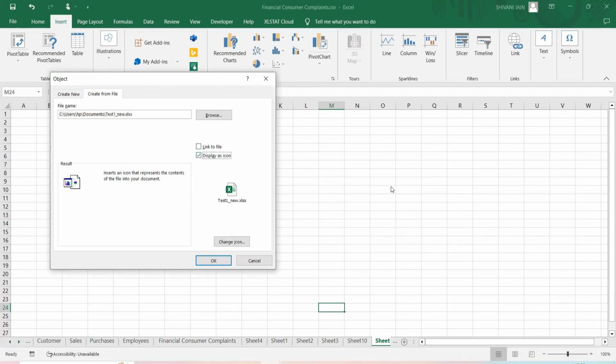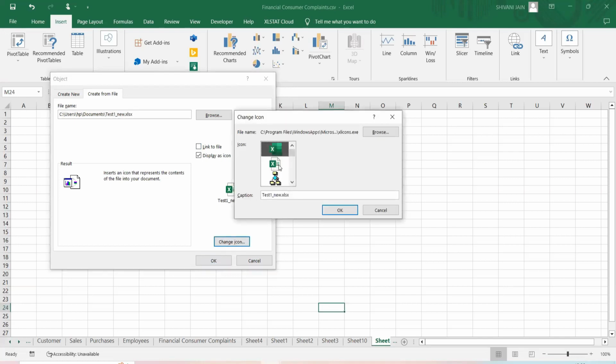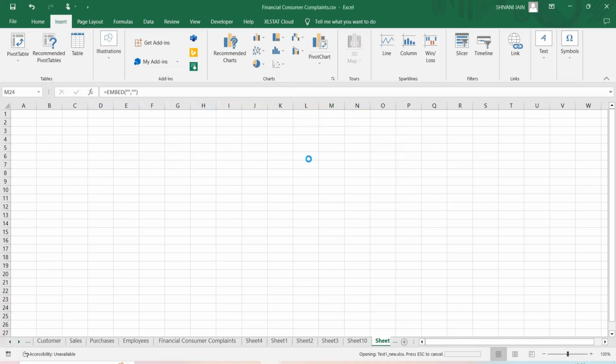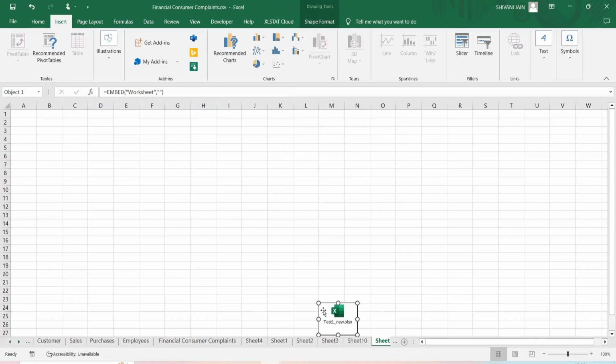So display as icon. This icon will appear, and click OK. If you want to change the icon, you can change the icon also. We have these different options of the icon. If you want to make it more fancy, you can, but let's keep it basic only and click OK. It will take some time. See, this file has come here, and now you can change the position of this file.